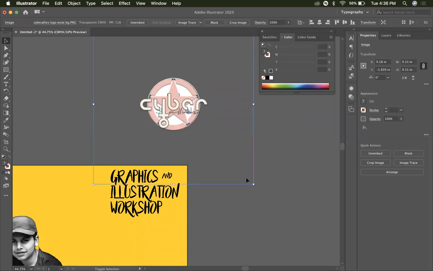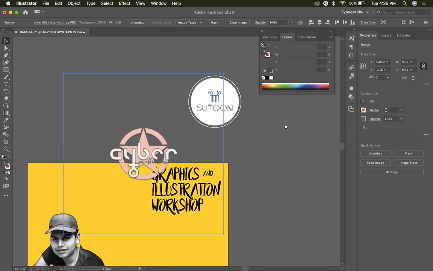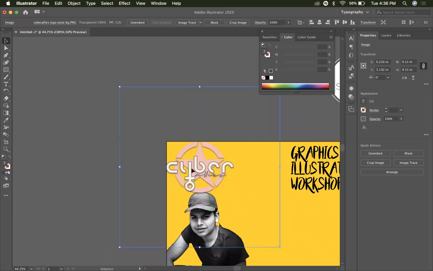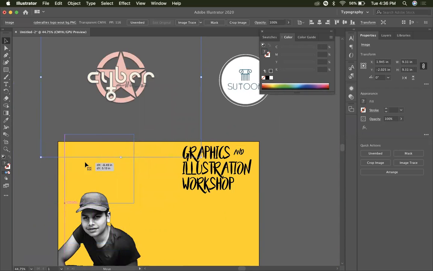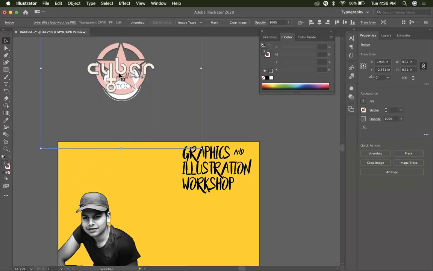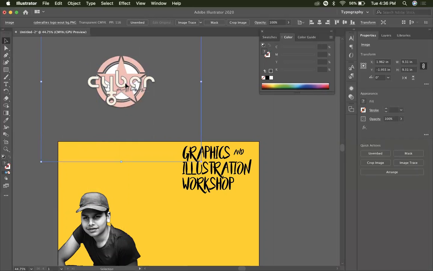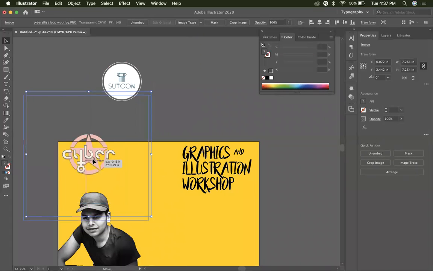Since there is a problem with the logo, I can't set the size from here. So what I can do is escape. Then I can place it whichever way I want. For example, if I want the height to be 3 inches, let me just reduce the size to 3.